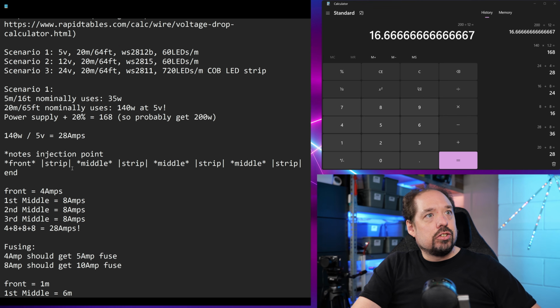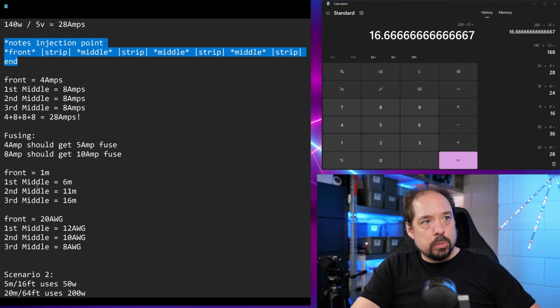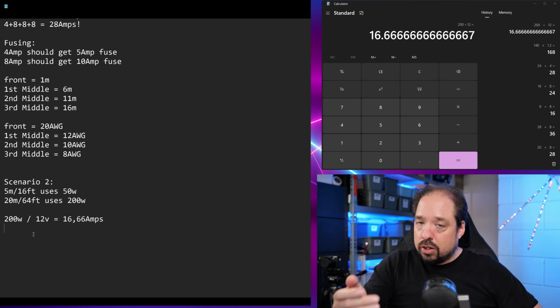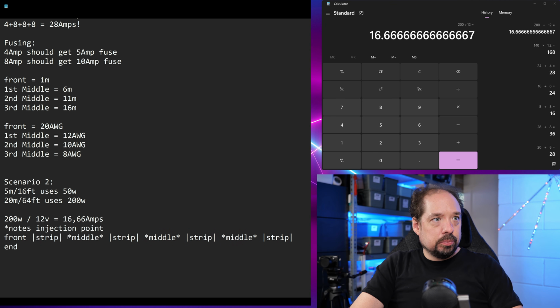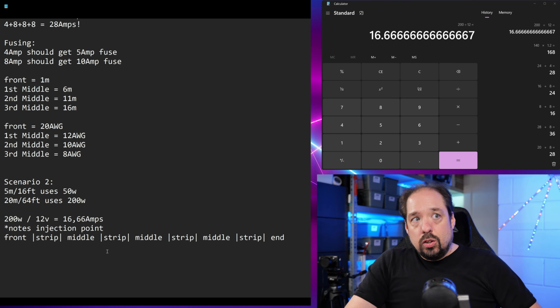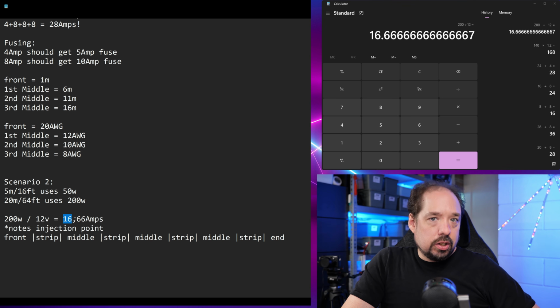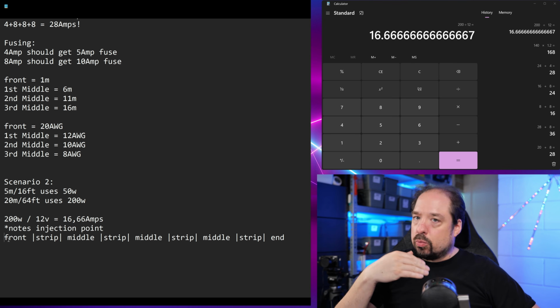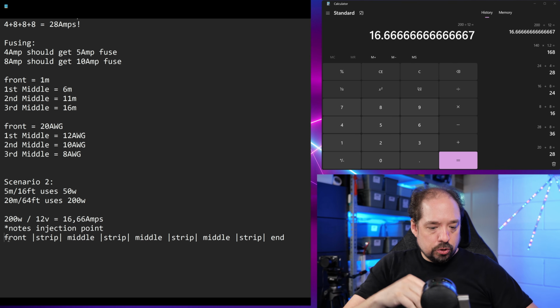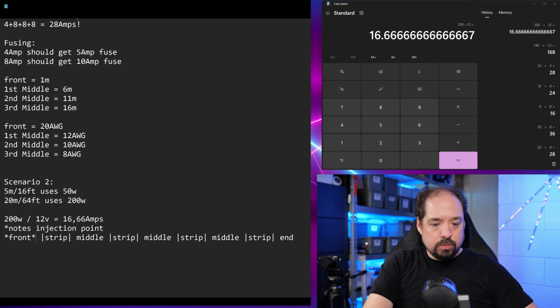Okay, so let's see the next thing we did. We calculated the injection points. Now we have the same buildup of the strip, because it's again 4 5 meter strips. So let's remove these real quick. We need to inject 16 amps into the strip, or 16.66. Let's say we're wrapping this strip around our room. So we can easily make a front injection. We can easily make an end injection.